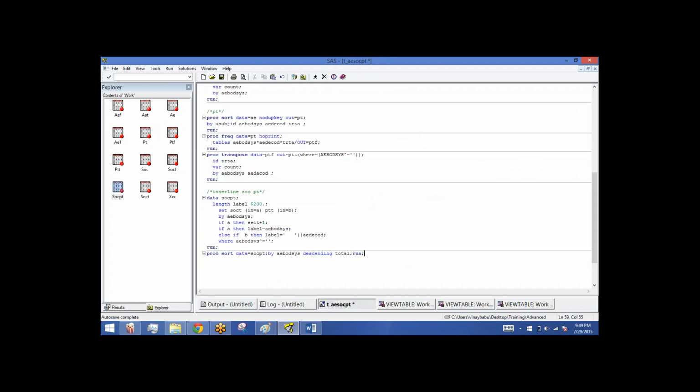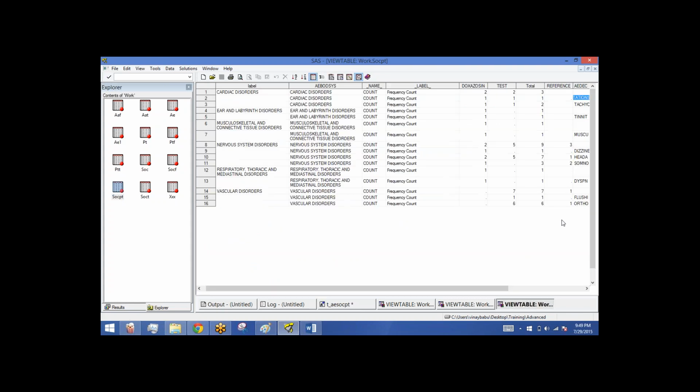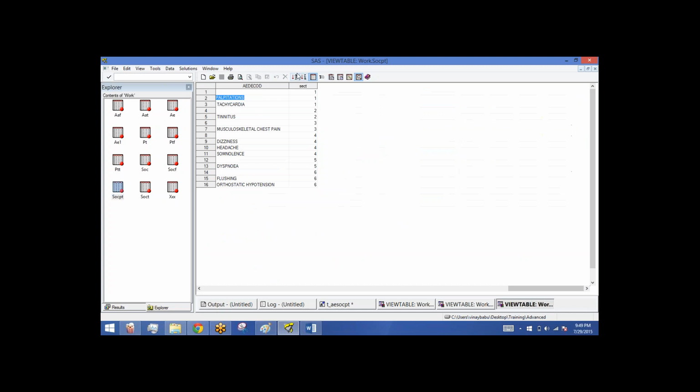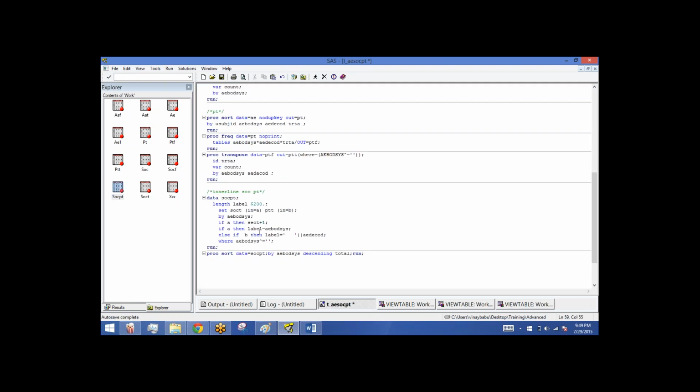Sir, what if A then sect plus 1? That's what we are creating here. We are creating sect. For the first one, it creates 1. For the second system organ class, it's like the AE sequence, right? It is giving a number. How many sections are there? Yes. Okay. So what did we do?